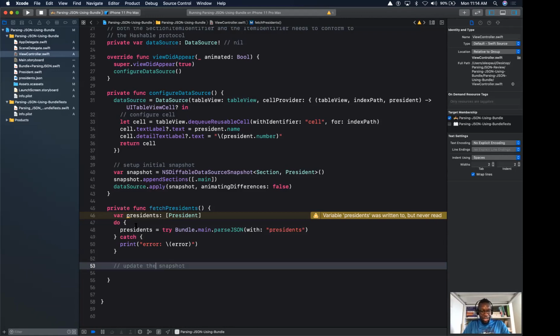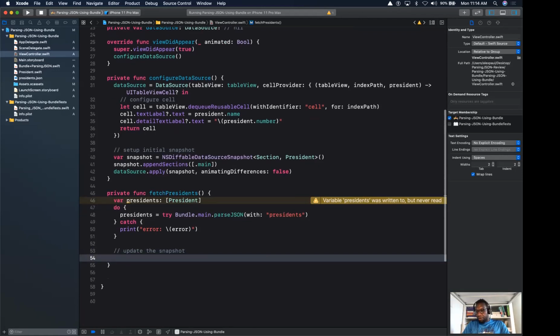Okay, so here we want to update the snapshot. Whenever we call fetch presidents, we'll just update the snapshot. Picture this like you have some sort of web API. You want to fetch stuff. So as you call fetch, it's just going to update your table view. And we update our table view by updating the snapshot. The way to get a snapshot is always to query the data source for the current snapshot. The data source always has the most current snapshot.